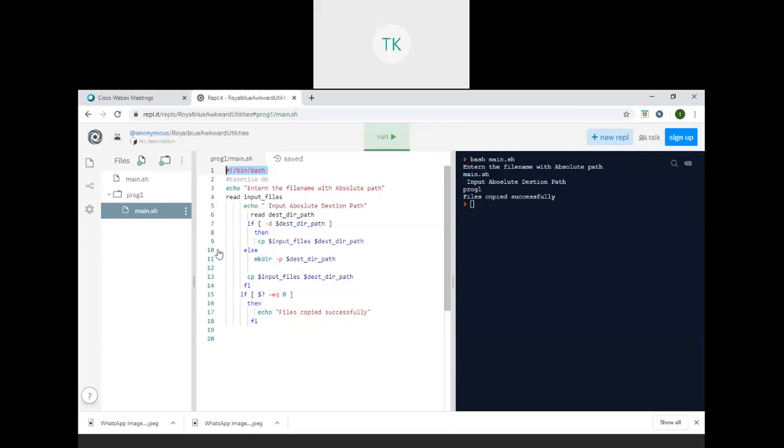After creating the directory, the source file is main.sh and the destination file is main.sh. So both the files are copied. Here the first file, main.sh, is copied to the destination location with the destination file name main.sh in the directory program one, which was created. All right. So this is a way of executing a shell script, right?